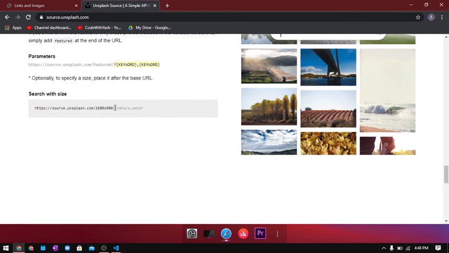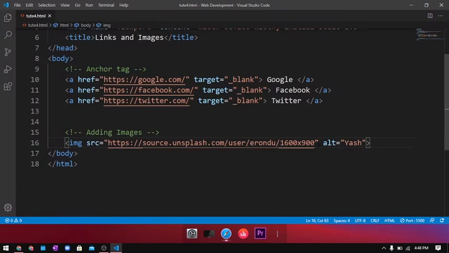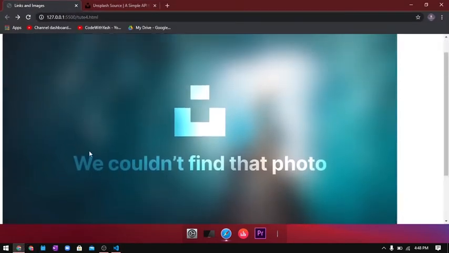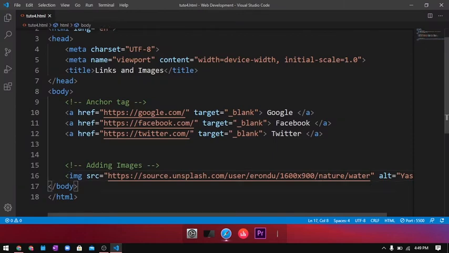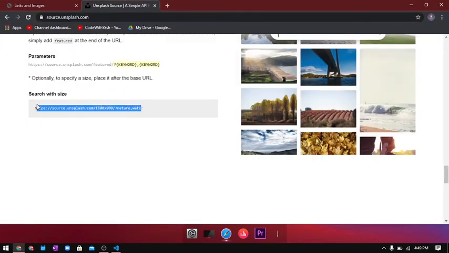Here you can specify some things like nature and water. If you want to specify something, let us try to have some nature. Let us see if it's working or not. No, it is saying error loading image. That means they don't have that image, but in most cases they have the image. These are a random set of images.